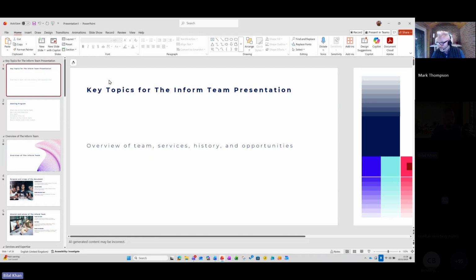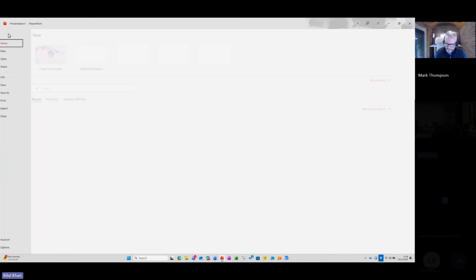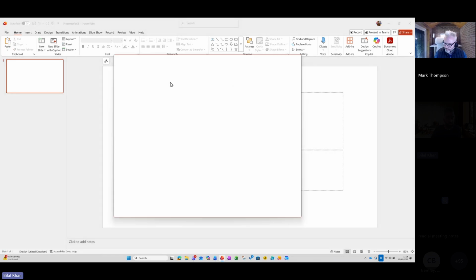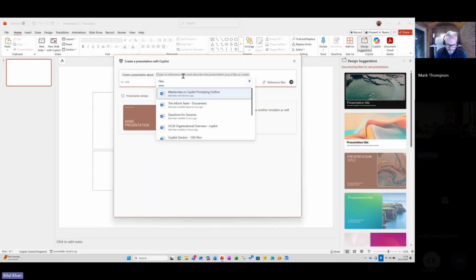So I want to add to that fourth point, which was expectation. So what am I expecting Copilot to produce? I'm going to go on a blank presentation again, and I'm going to click on create a new presentation with a file. I'm first of all going to start off with what I did.